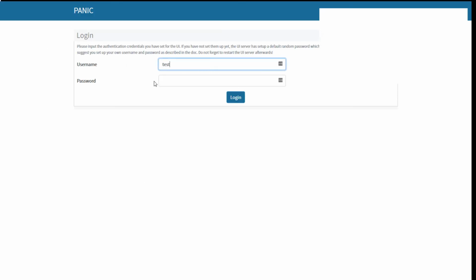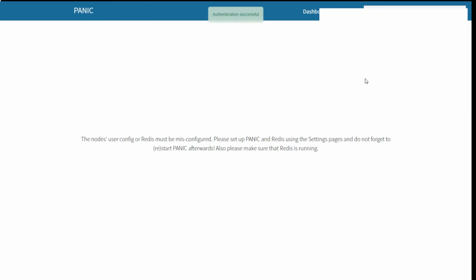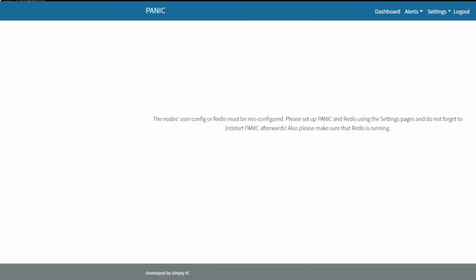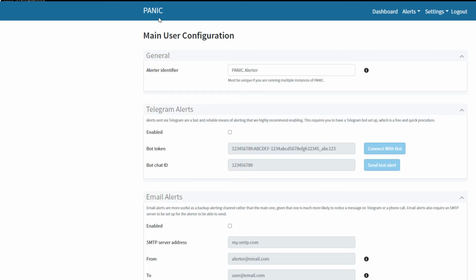In this case, we use test and test, login, and we've logged in. Once you log in, you'll want to go to the settings page, which is from settings main, and set up the connections to the other containers.